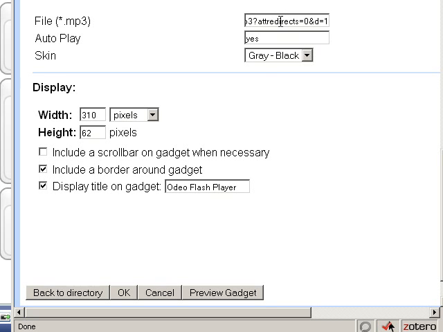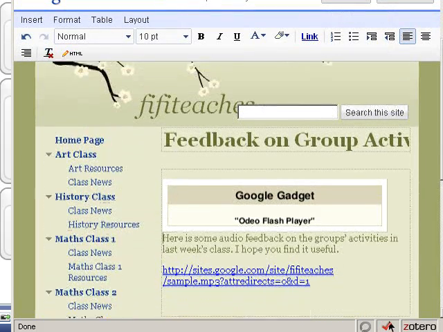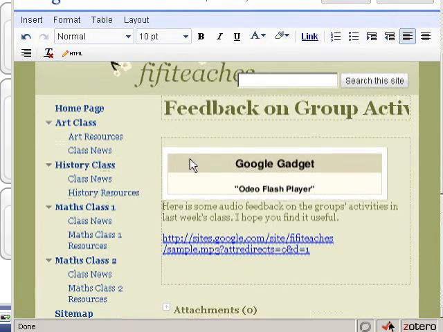And now we get a dialog box. We just have to put in where our MP3 file is. So that's that web address again. I'd recommend you turn off autoplay so that the podcast doesn't start as soon as the page is open. You can choose your colours. And it's nice here if you can put a purposeful title on the podcast. So here I'm calling it Feedback on Group Activity 1. Once you've done all that, you can click OK.